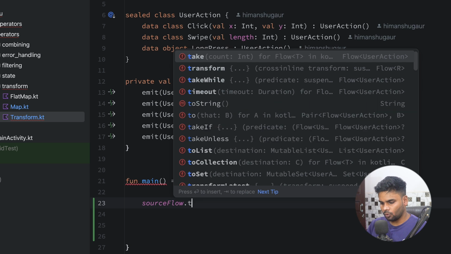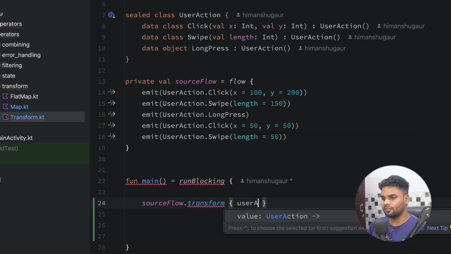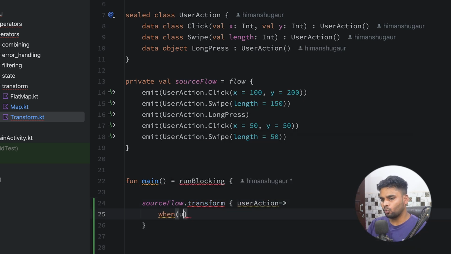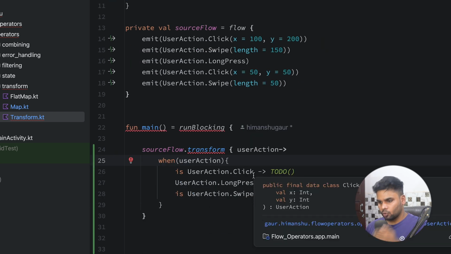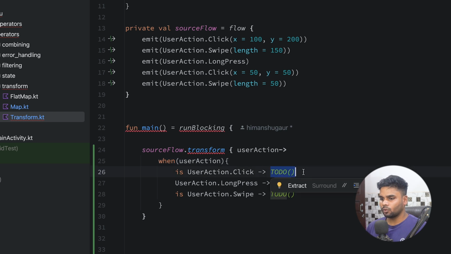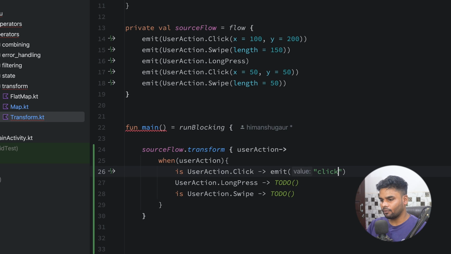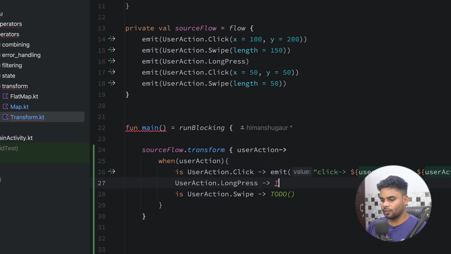I'm gonna use my source flow and here we are having transform and we are receiving the user action. Let me use this suggestion. Here you can see we are having user action click, long press and swipe. In the case of click, I'm gonna emit something different. For click, user action has x and y coordinates. So I'm gonna use its x coordinate, and similarly the user action's y coordinate. For the long press we don't have any parameters. I mean we don't have any member variable for this class. Basically it's not a class, it's a data object. Due to that reason we don't have any member variables.